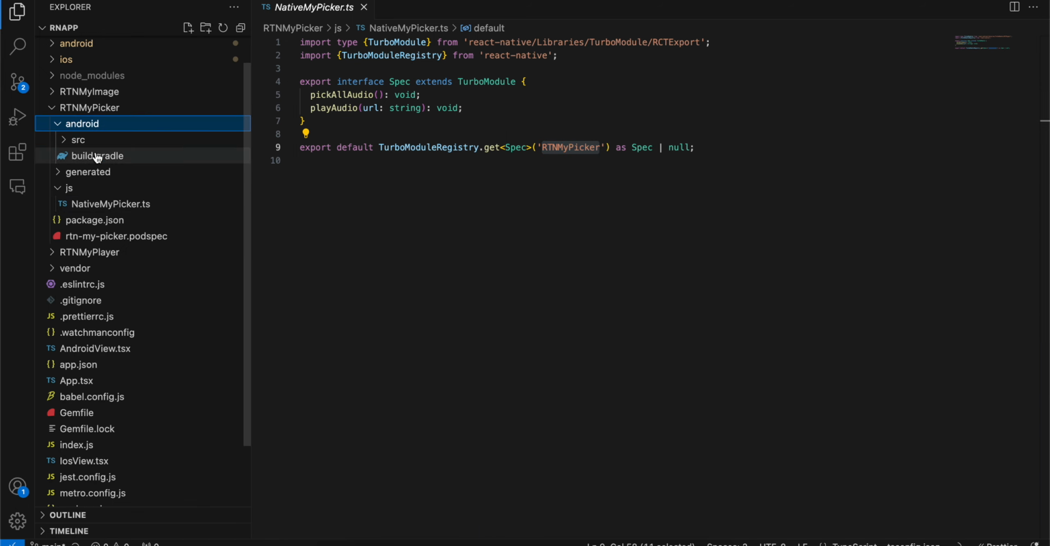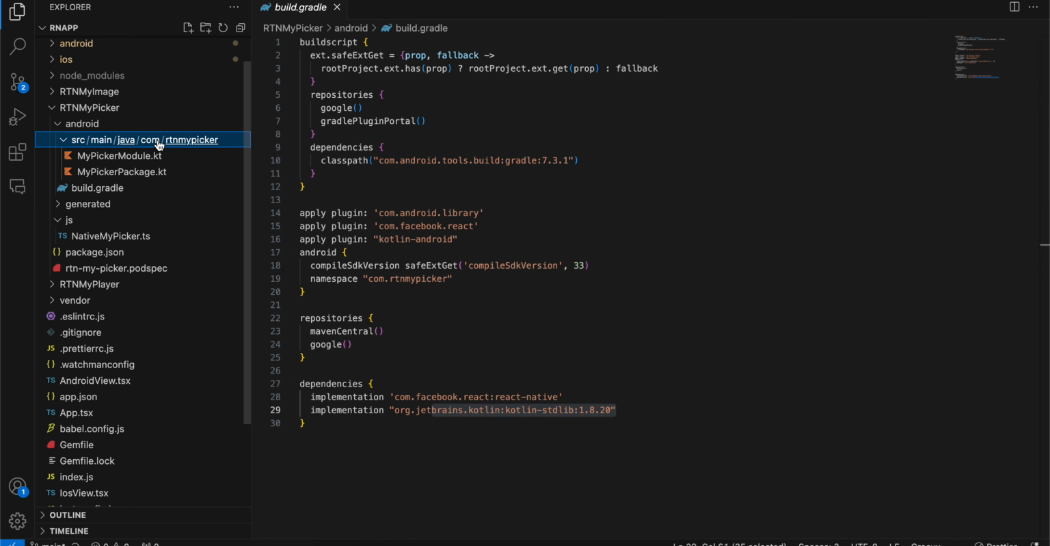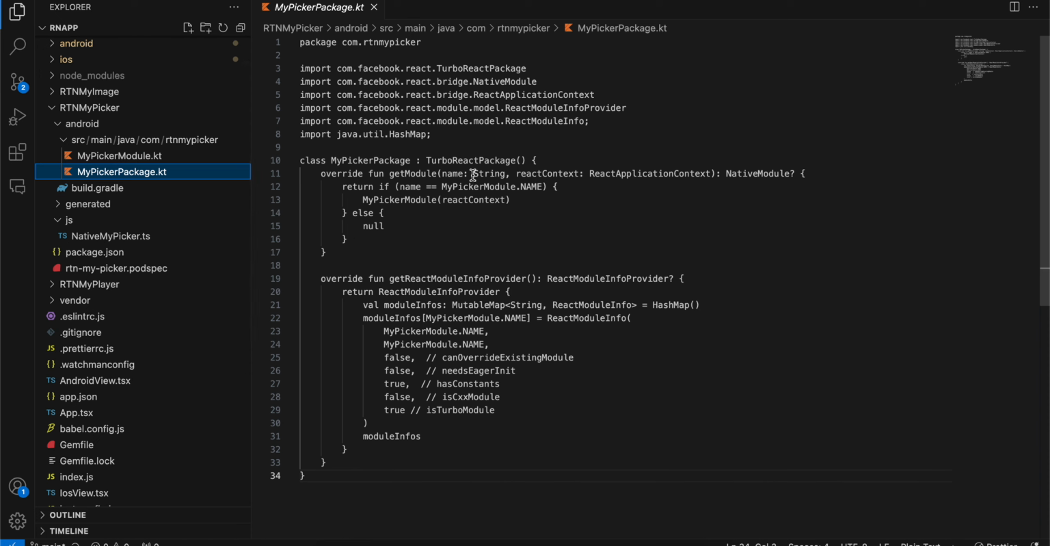Next, inside Android, go to build.gradle. Again, I have copy pasted it from docs. Only this line has been added, this name has been changed, and this line has been added. Next, inside src main java com rtn mypicker, I have added mypicker package.kt. Again, I have copy pasted it from the docs, and only this name has been changed, this has been changed, this and this has been changed.